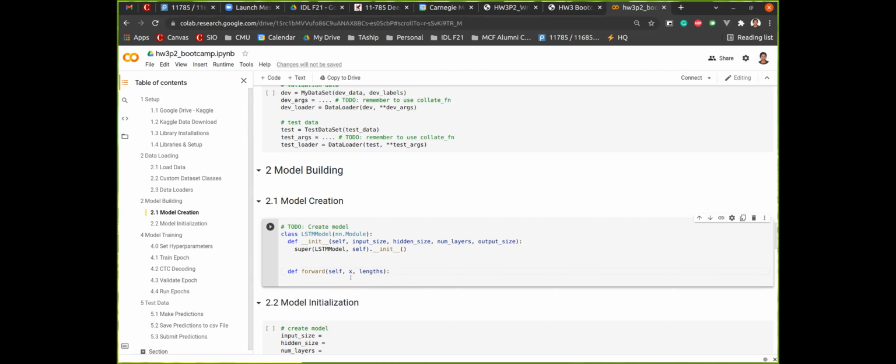And then if you're using LSTM, in the forward pass, this is where you'll be packing the padded sequence as well as unpacking it. This is where you'll ideally be performing that logic.